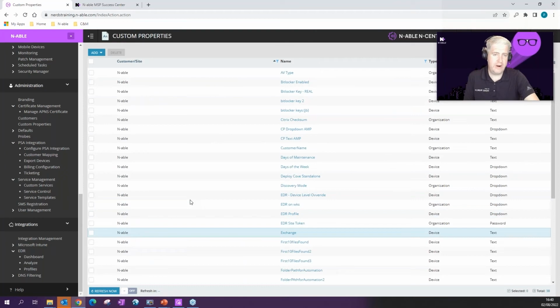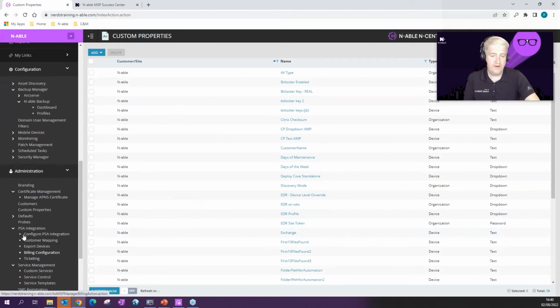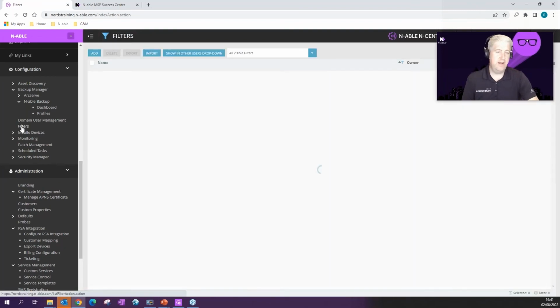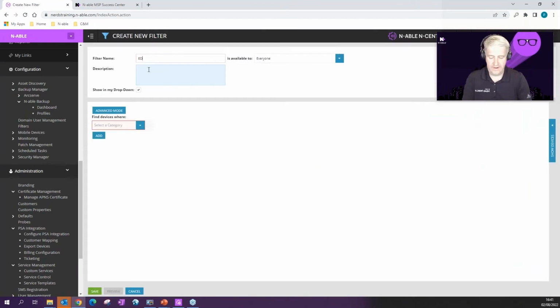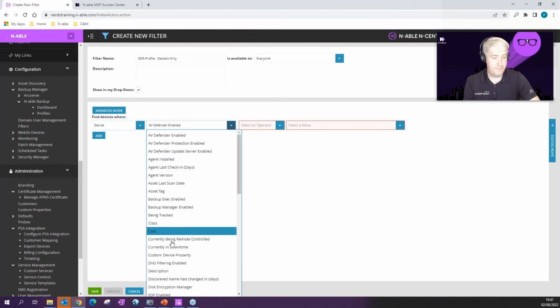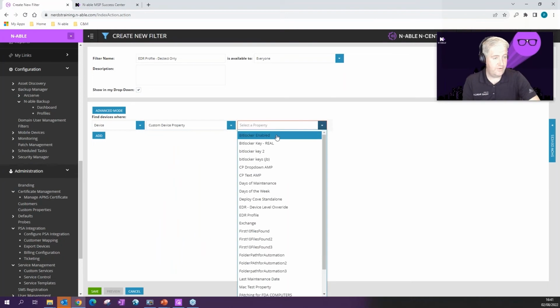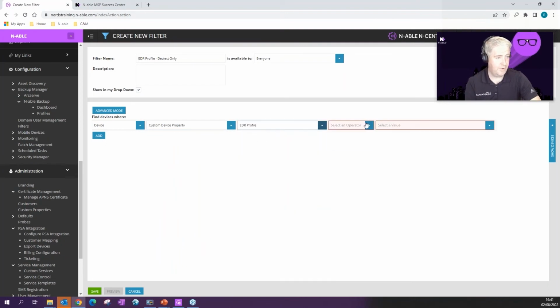Once I have the custom properties created, I then want to create a filter. So I'm going to come up to my configuration and filters, and I'll use the same naming convention here. I'll click on add here again, and I'll call this EDR profile. But this time I'm going to put in the actual variable that I want to use. In this case, it's going to be detect only. I'm going to make that available to everyone. I'm going to show it in my drop-down, and it's a simple one-line filter: device, custom property or custom device property. I'm going to choose the custom device property, in which case it's EDR profile, and I'm going to say equals to, and I'm going to choose detect only.